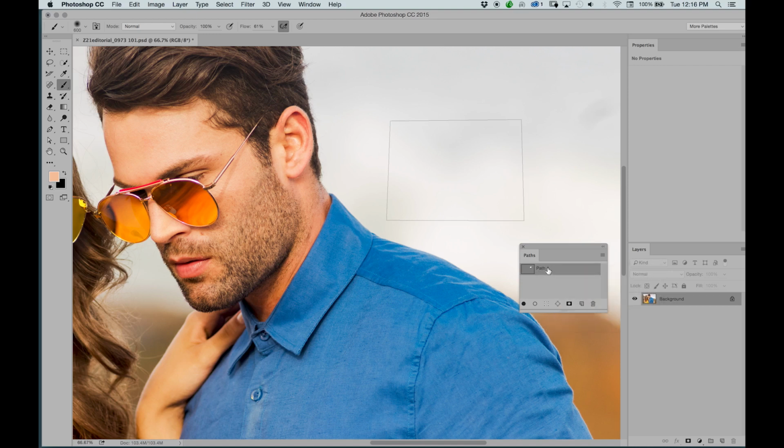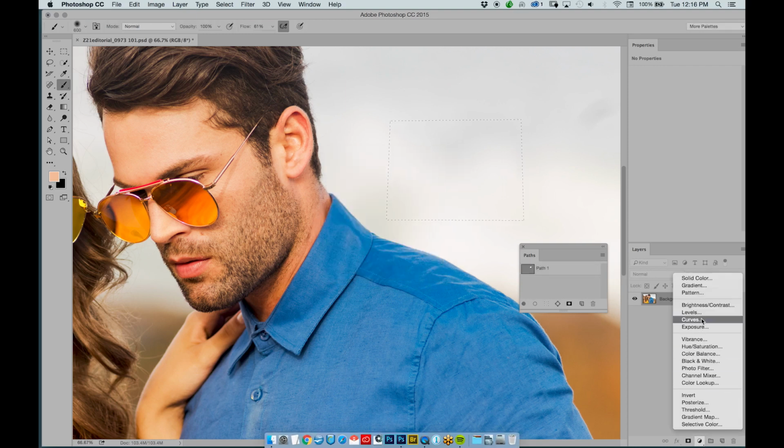The other thing you could do with the selection is, we'll click on this path again and we'll say make selection. We'll say OK. And then we'll click on an adjustment layer like curves.